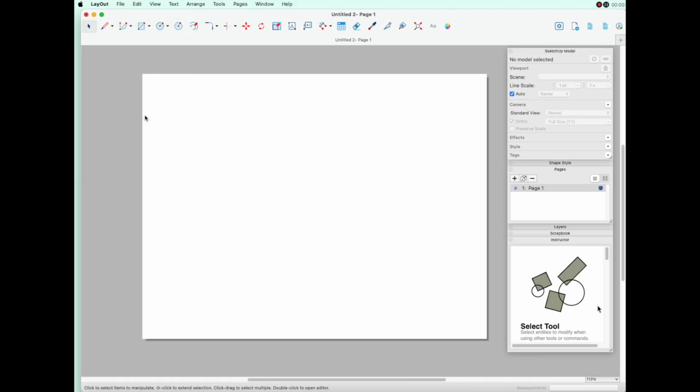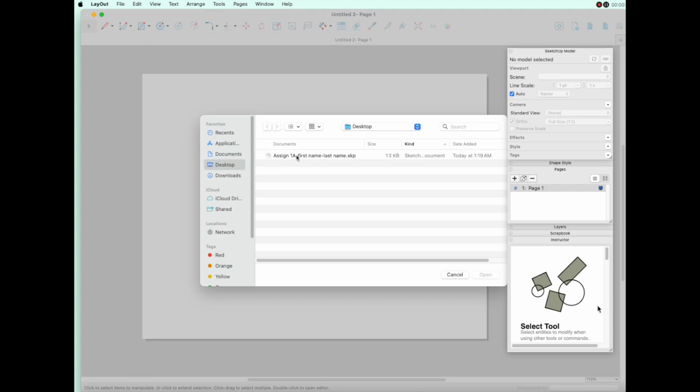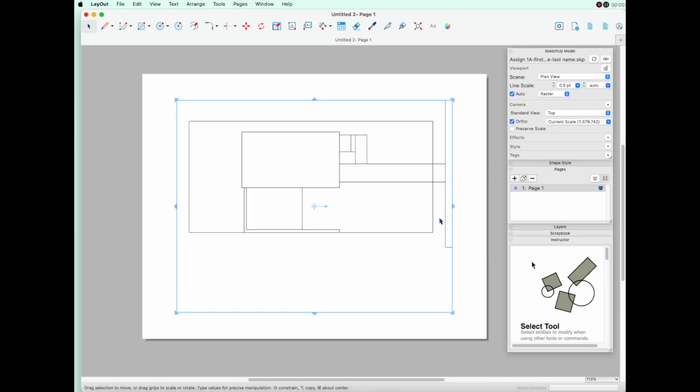and you need to find your assignment 1A in the folder that hopefully you created to keep everything organized. We're going to choose that and open. And this outline here is a viewport. So the way it works is essentially Layout is like a camera looking down on your model. So this blue outline, that's your camera lens. And then your model is actually your model that you created in SketchUp sitting underneath.